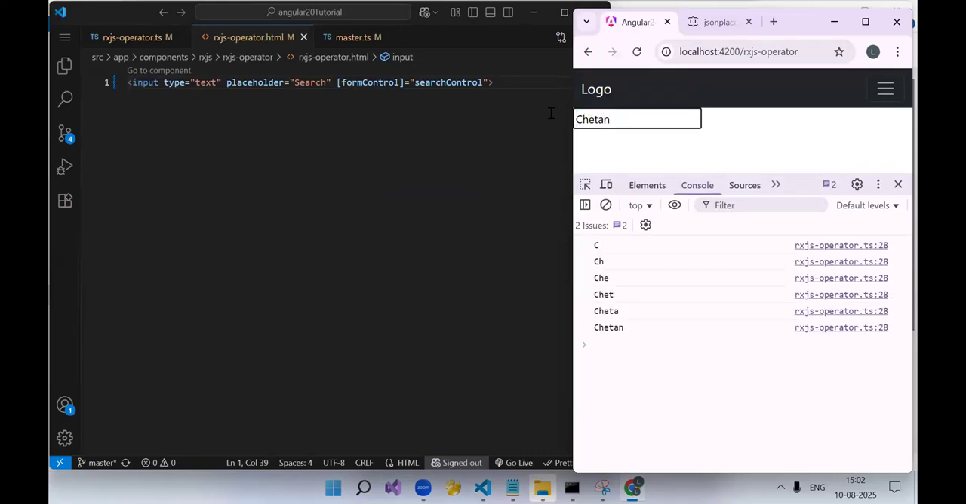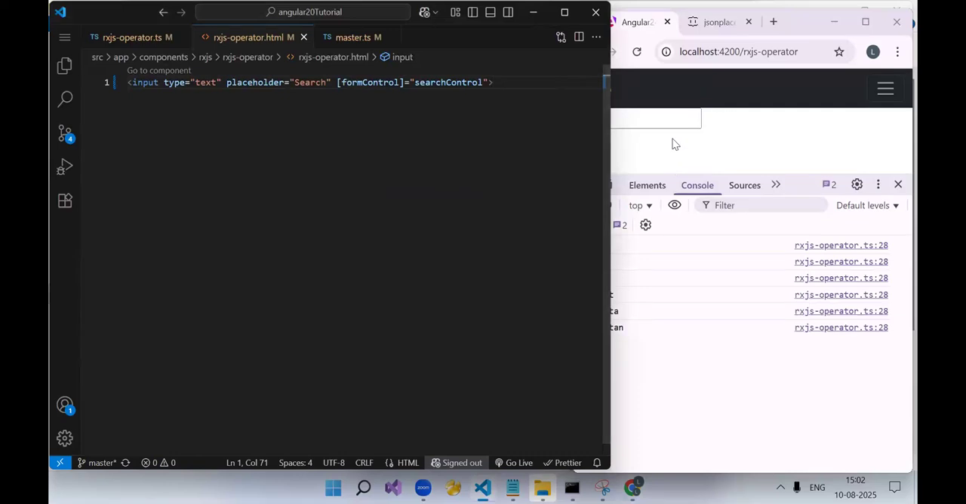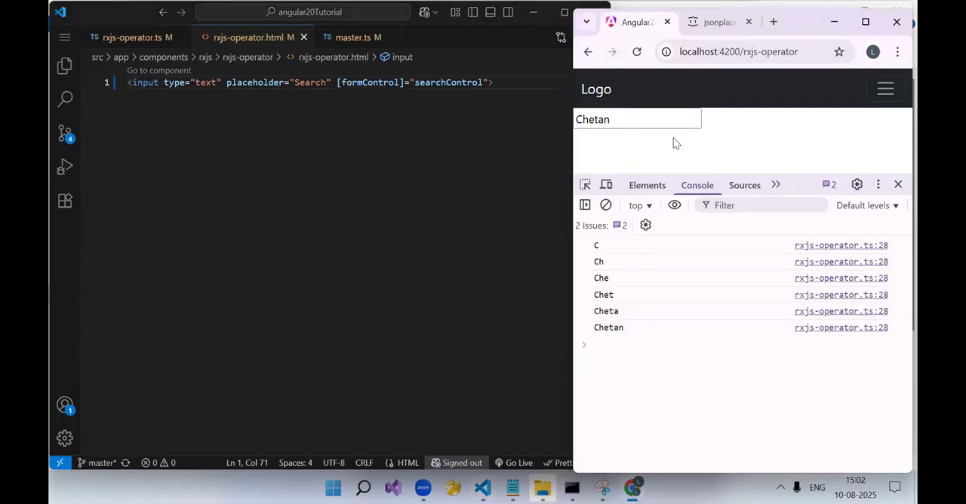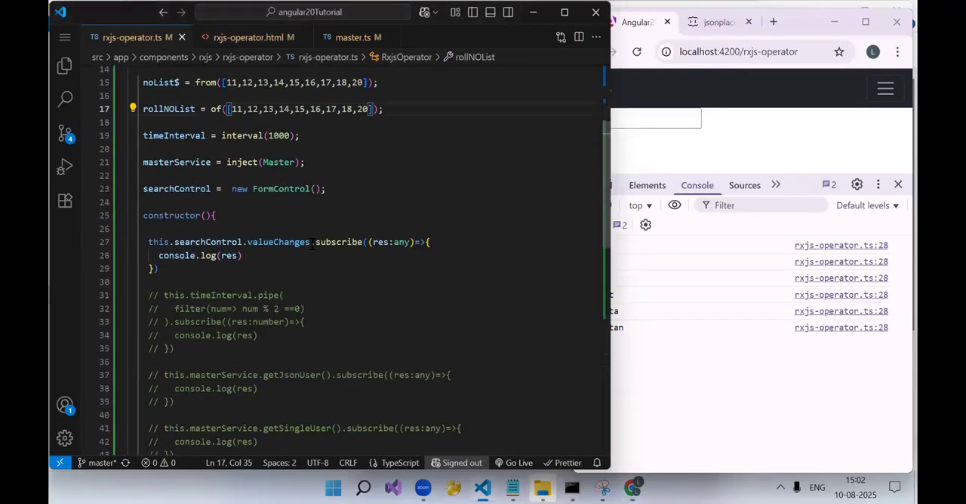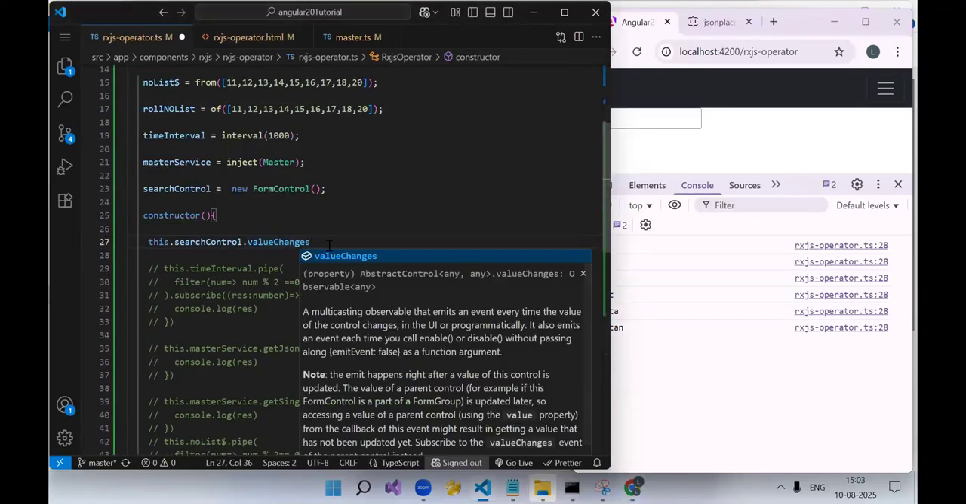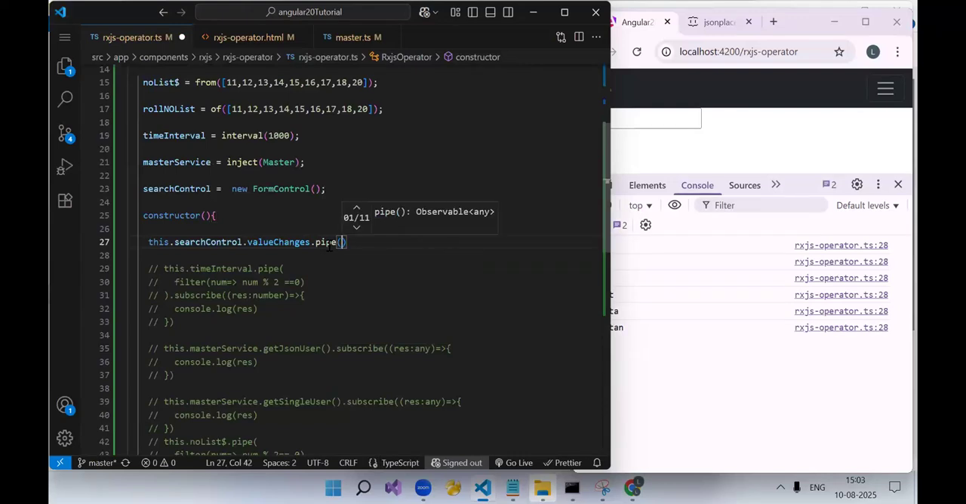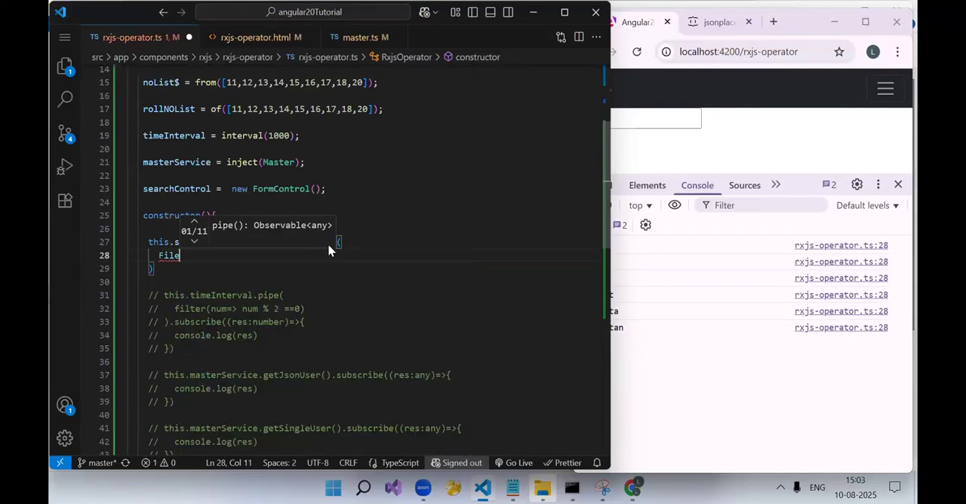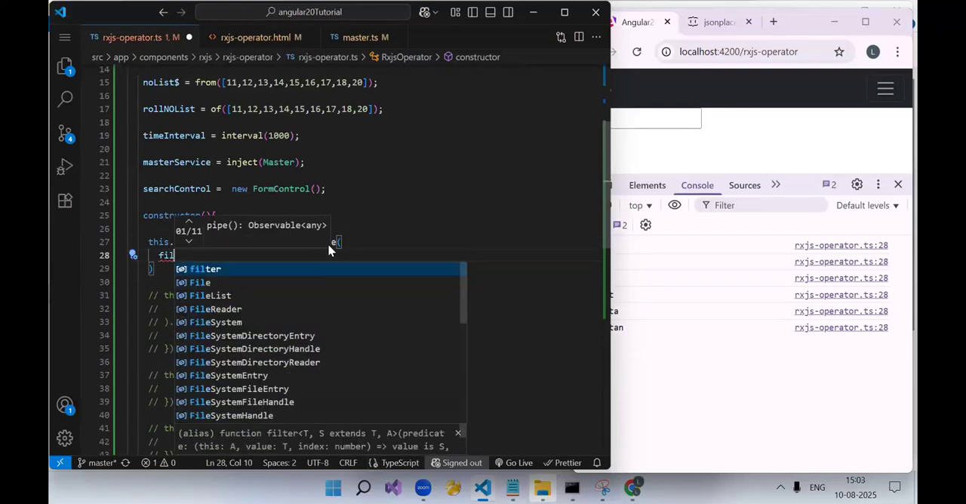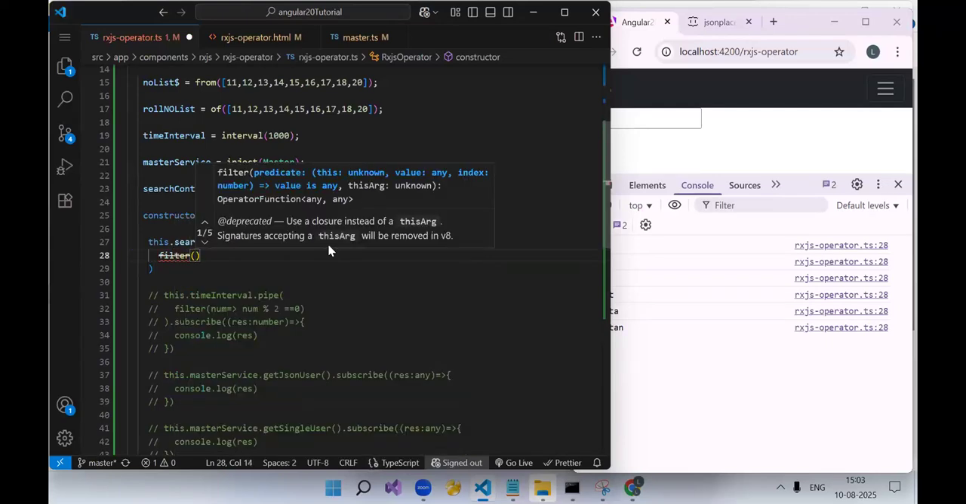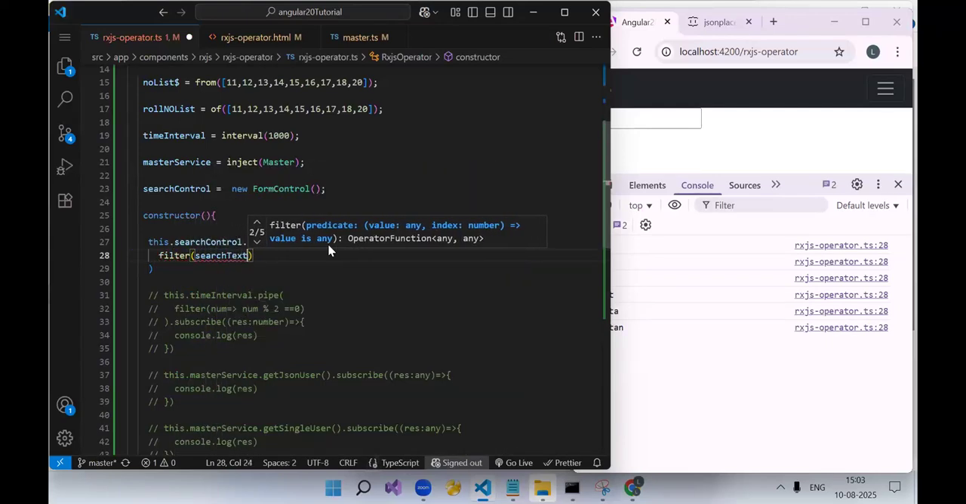See, okay. Now, let's say on this search box, you are making an API call. But for every character, you don't want to make the API call. You just want to trigger the API call once the user has provided at least three characters. So here also you can use the pipe operator. So instead of directly subscribing, you can use the pipe operator, then the filter operator, right? So here you will get the search text. You need to check the length, right?